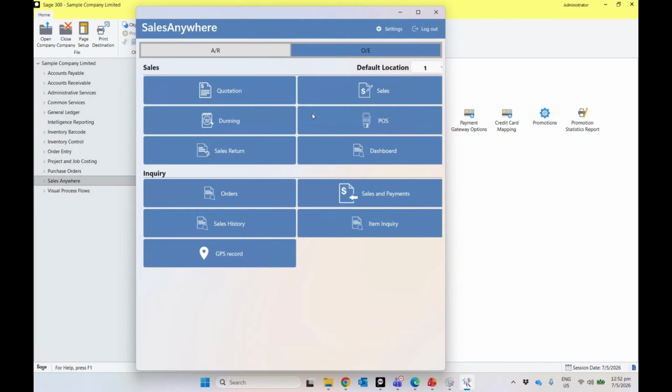So going back to my screen, this is now the main UI for Sales Anywhere. Notice that for this user, right now we have not restricted him in terms of location in Sage. So he can see locations 1, 2, 3, 4. That means he can create orders on any of those locations. Later on, when we go back to the user master, I'll show you where we can limit this scope.